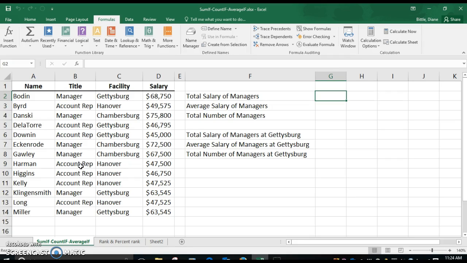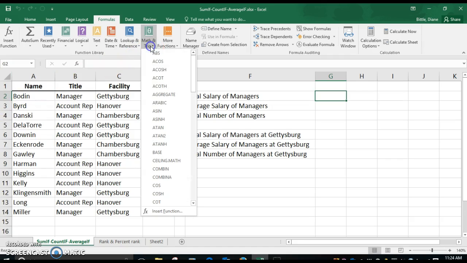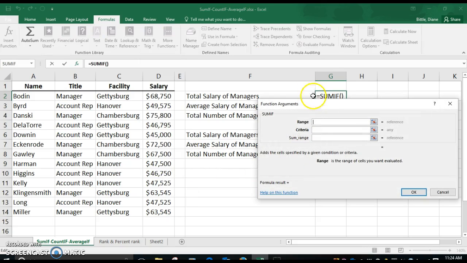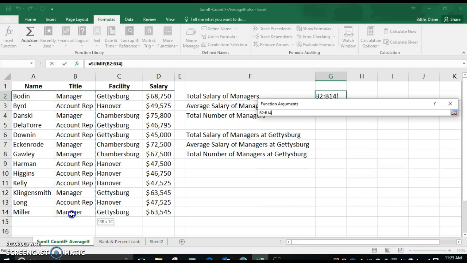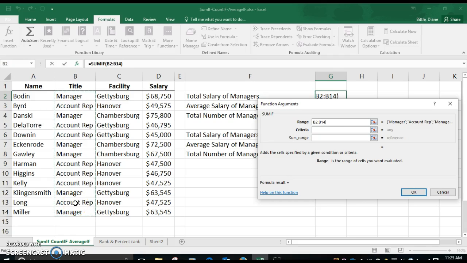Our goal here is to add up all the salary for managers. You'll find the SumIF function under the Math Trig grouping. The first argument is the range in which the criteria is going to be located. So I'm going to highlight the range B2 through B14, which is where they could possibly find the criteria of manager. And I'm going to sum up the range of salary.